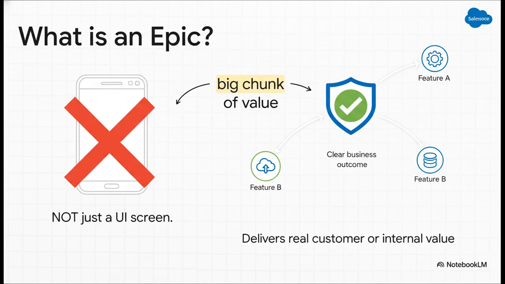Now, in this system, an epic isn't just some big folder you dump random tasks into. No way. It's a big chunk of value. And here's the crucial point. Every single epic has to be defined by a clear business outcome. It's not build the settings page, it's enable admins to securely configure tenant permissions. It's always about the value, not the UI.